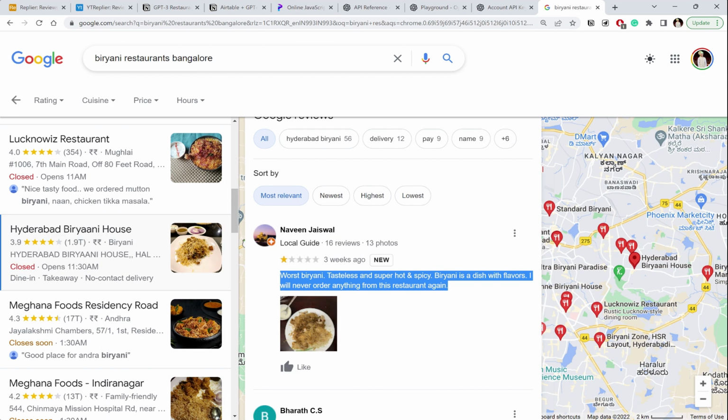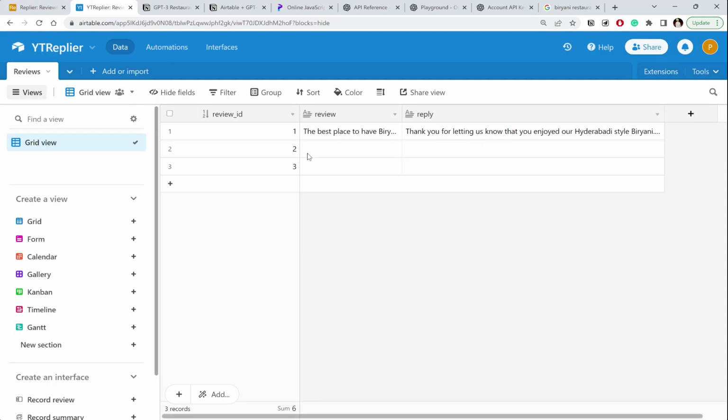No problem. Let's copy this and go to the reply column that we just created. Let's paste it here and click outside and see. It should pop up the reply column because that's what we are expecting. And we will see what reply GPT-3 gives for that particular review.